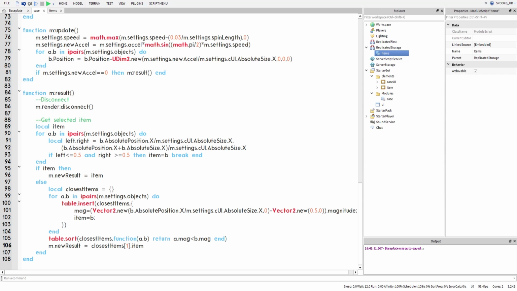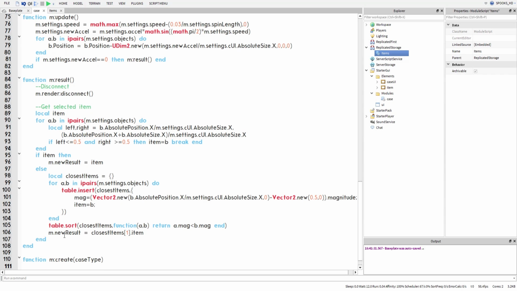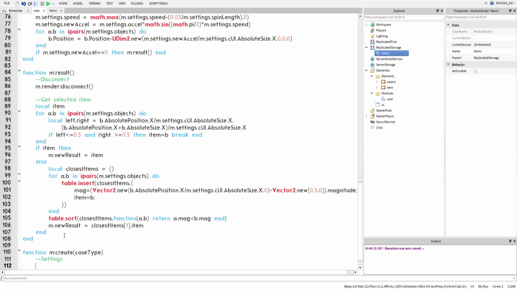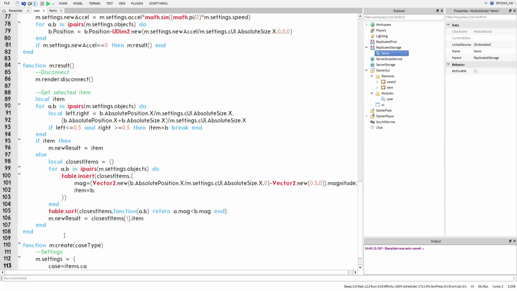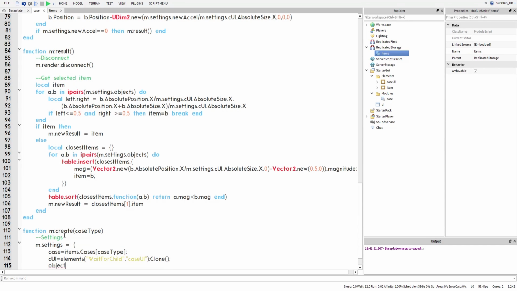Now we're at the final stretch, and this is going to be the end for this module. So we're just going to go ahead and do a function m.create case type, and what we're going to do here is quite simple. m.settings is equal to another array. So we have case items.cases, and then case type, and then we're going to have CUI is equal to elements wait for child case UI, and we're going to clone that, and then objects is equal to an array.